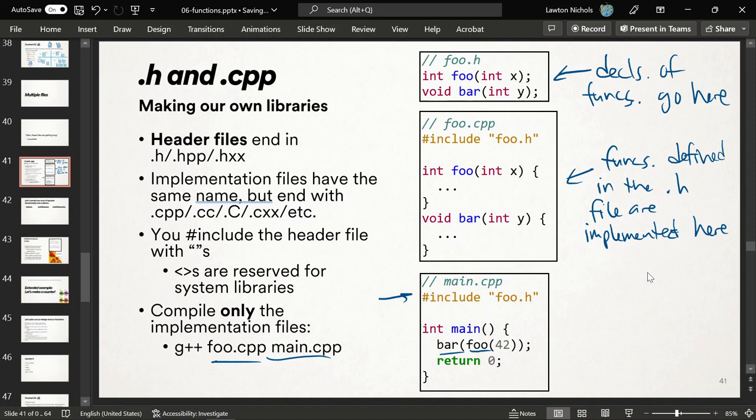Okay? I'm about to show you an example, but is any of that extra confusing before I get to one? Separating stuff into multiple files, this is essentially you making a library.